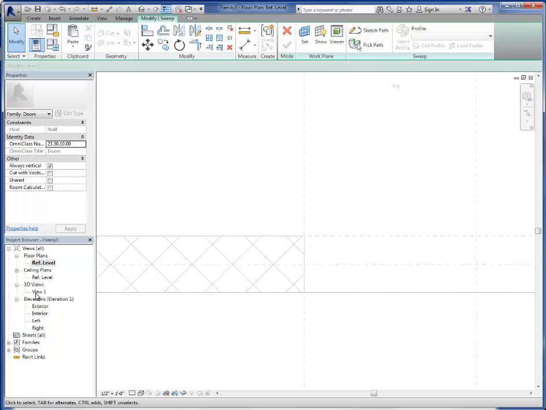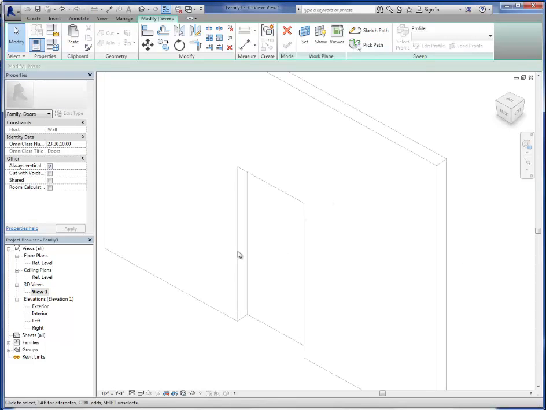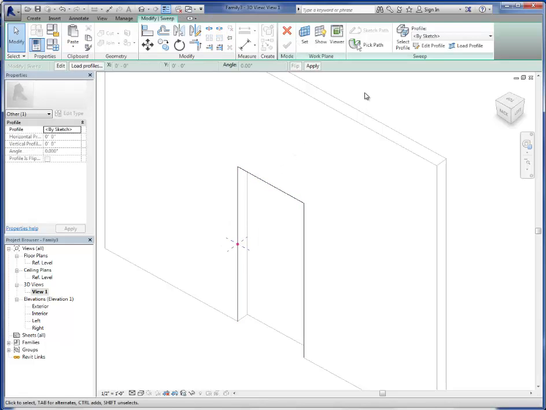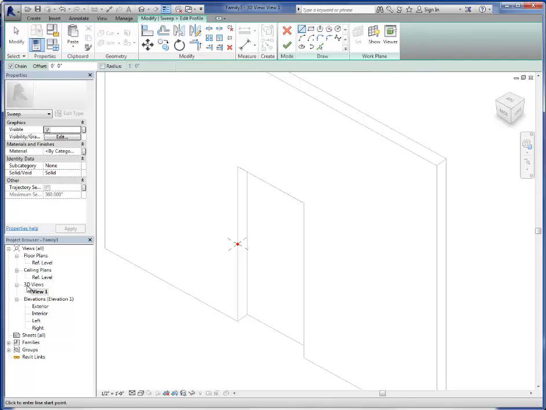So we're going to create this sweep, and now we need to draw out the geometry here. The first thing we're going to do is pick the path that we want the sweep to go around, and we're going to want this to go all the way around the door. So if we pick the path here, and select this in order, the sweep is going to sweep along each one of those edges. Go ahead and hit OK, and then we're ready to draw the profile.